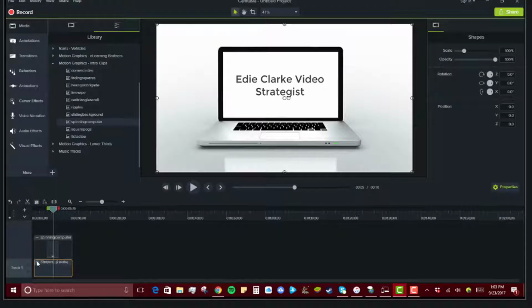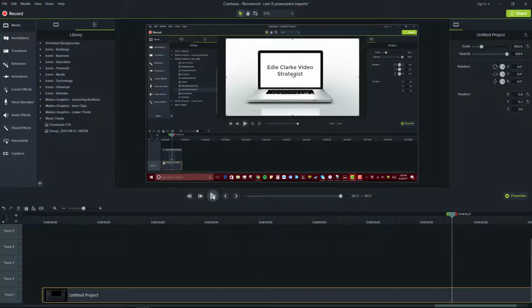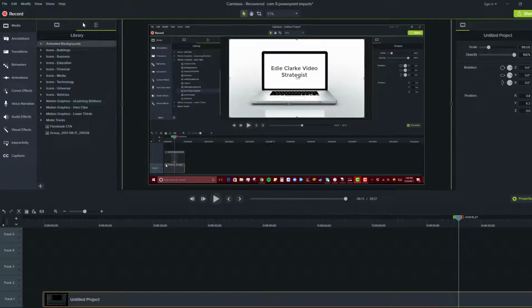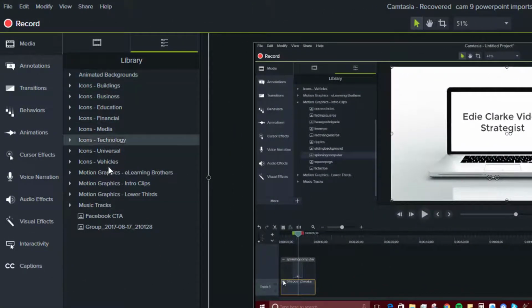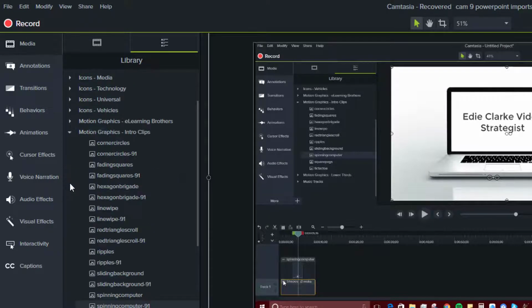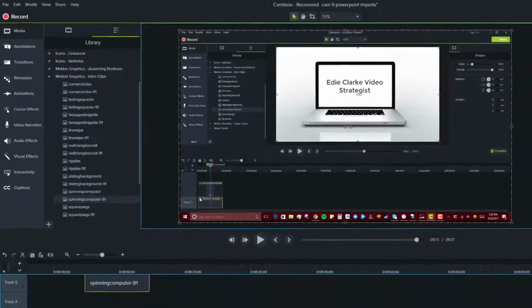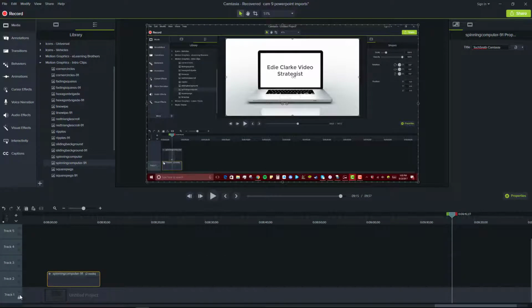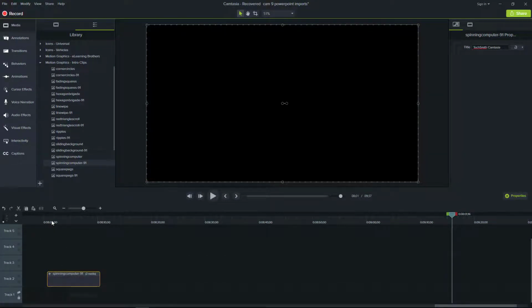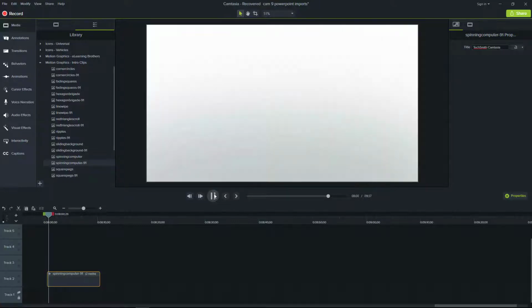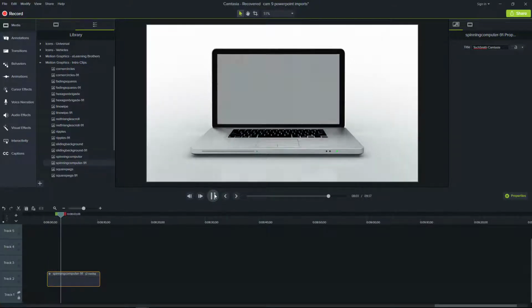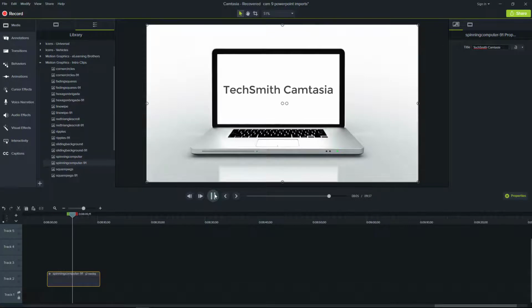So the way that it's done now is a whole lot easier. So I wanted to show you exactly what that would look like. So our asset library is open here. We're going to go to intro clips because I'm going to do an example just using the intros. I'm going to do the spinning computer again. I'm going to turn that off so that I can do what I need to do here. So this is the actual asset that I brought down. It's the same one. It's going to come up and say TechSmith.